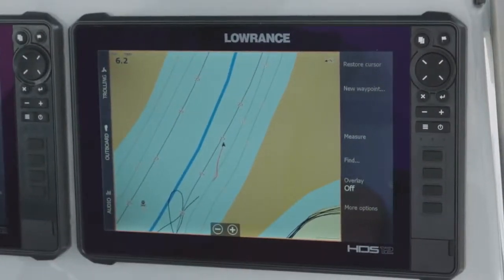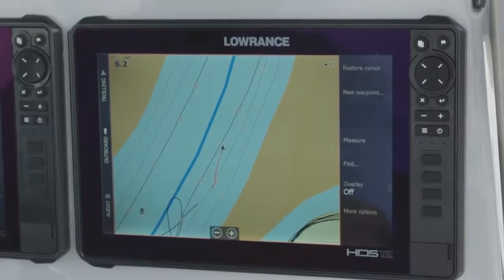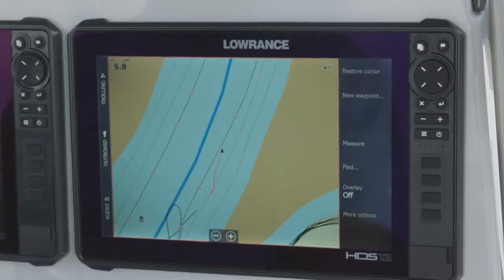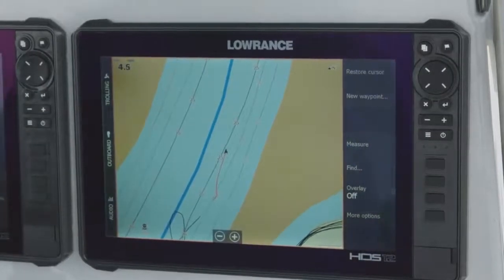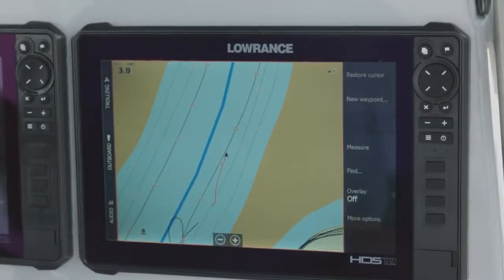Now, some guys, when they go out and fish, and if they're tournament fishing or something like that, each day they go out and practice, they create a different trail in a different color. That allows them to know where they were on what specific day.